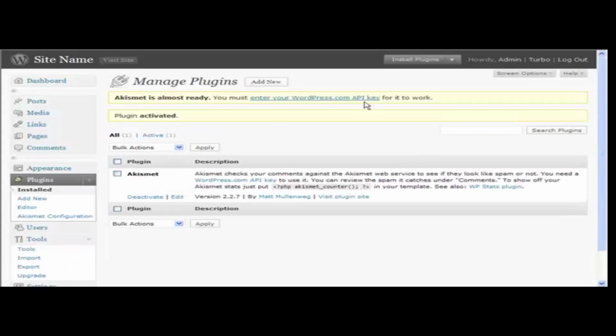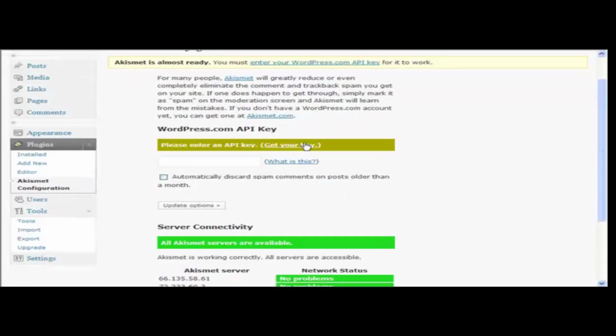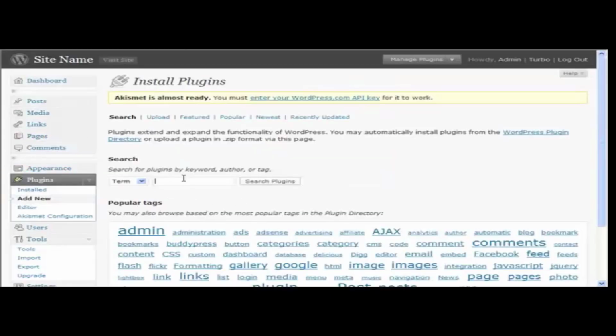It basically stops spam comments. It's very good. All you need to do is click here to enter your WordPress API key, and if you haven't got one, just click here and you can sign up for one. It's absolutely free. I'd recommend that you check that box too. So what we want to do now is add new. So under here we're going to add some of the plugins.